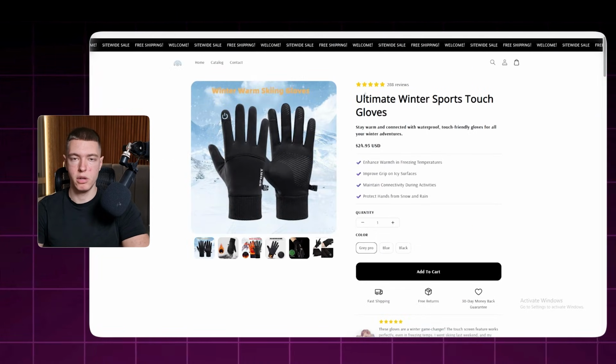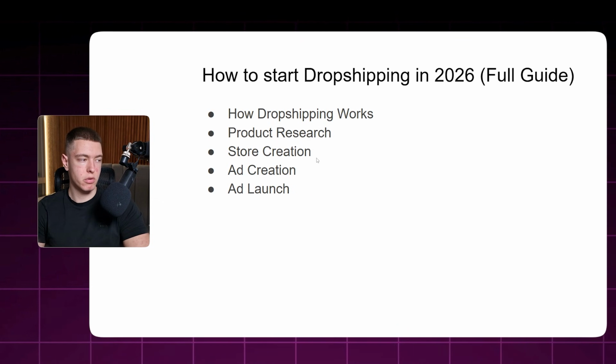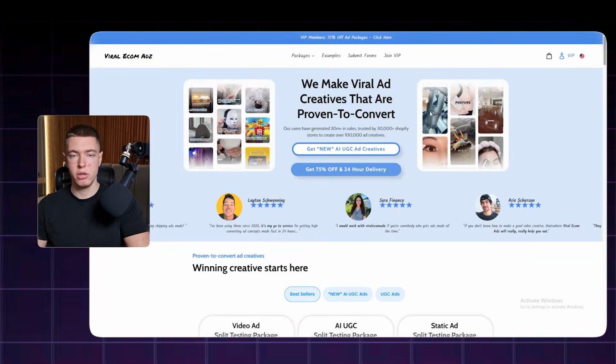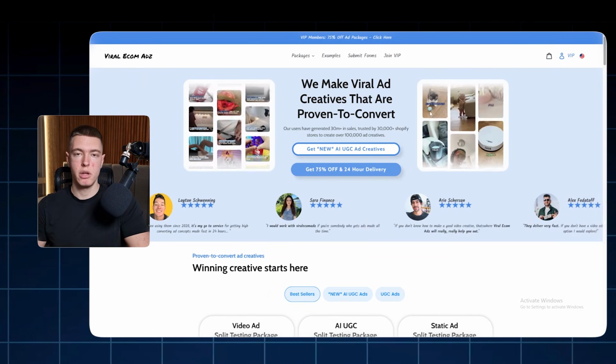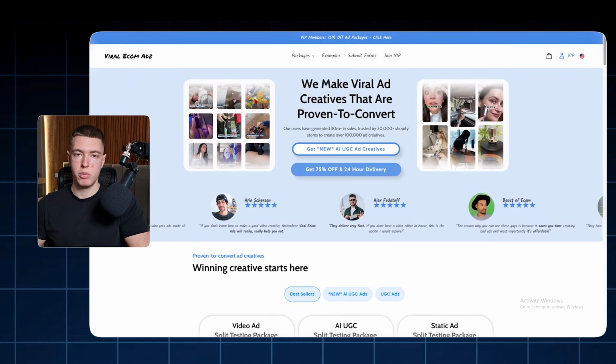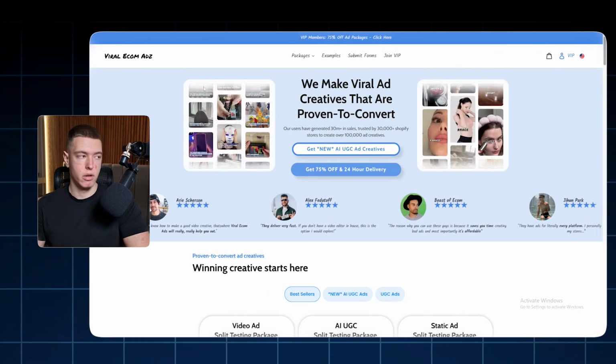So that's all we need to do when it comes to store design. So now that we're done with the store, the next thing that we need to do is make some ads. And to make ads, if you know how to do it, you can do it yourself. Although again, that's going to take a lot of time, a lot of effort, and the ads that you make are probably not going to be as good as someone like Virally Come Ads would make.